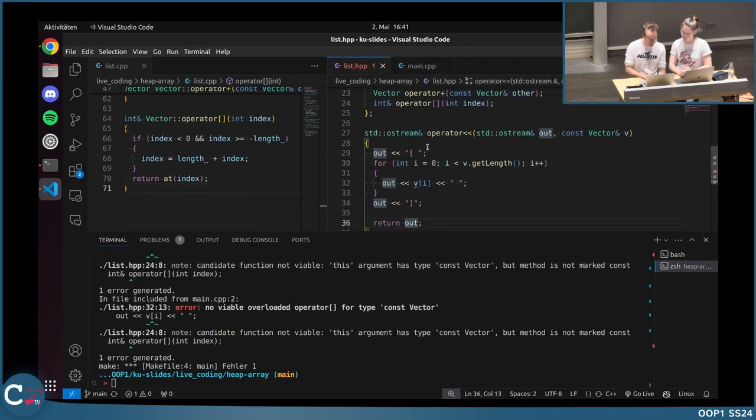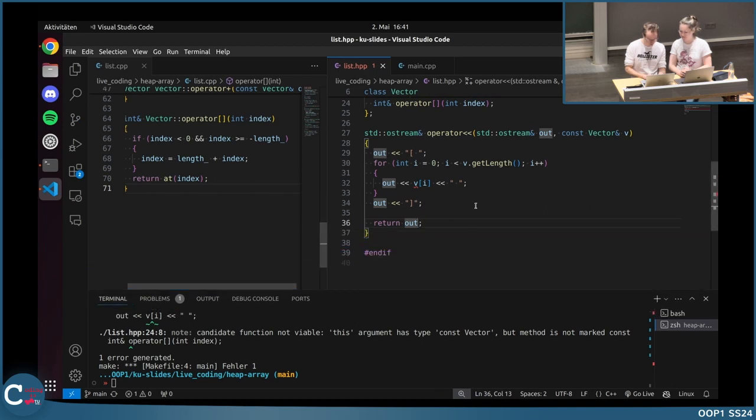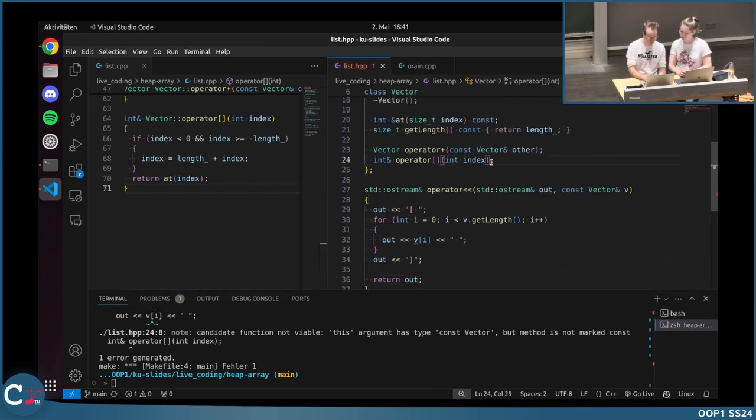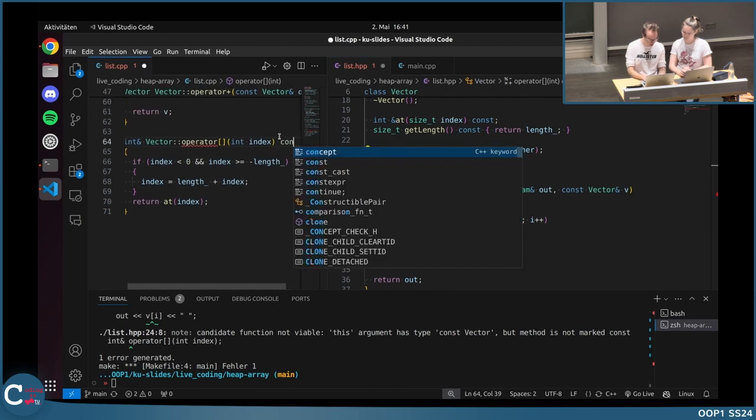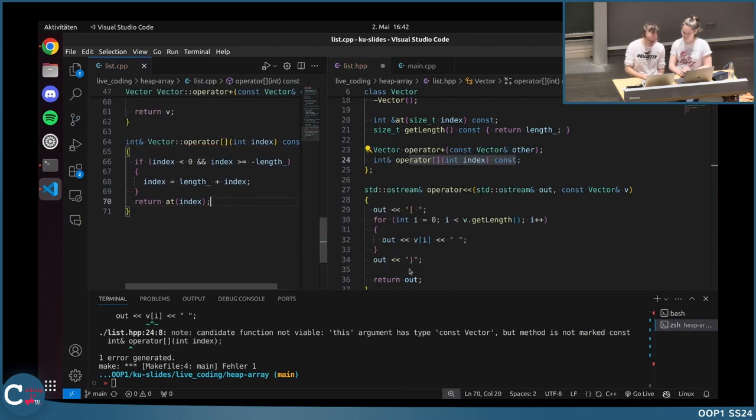Okay. Your out operator is not constant. But I can make it const, right? Yes. Because we have here a const vector, and we can only call functions that are marked as constant on this object, and for that reason this is not possible. But I can of course mark the operator as constant, and probably here as well, and now it should work.